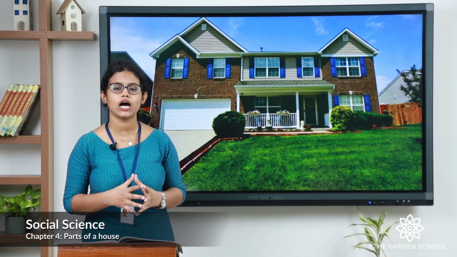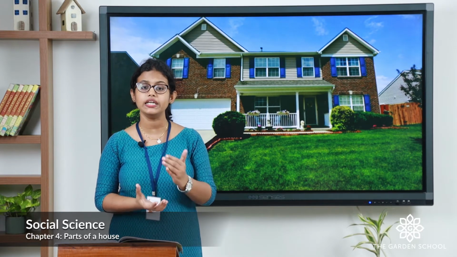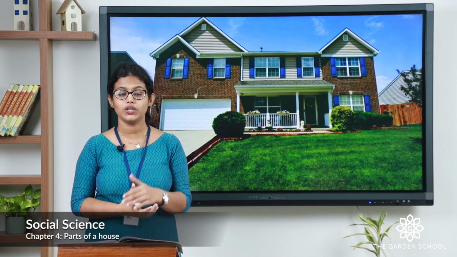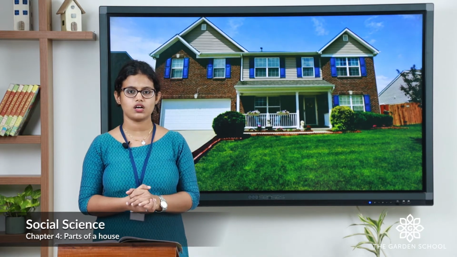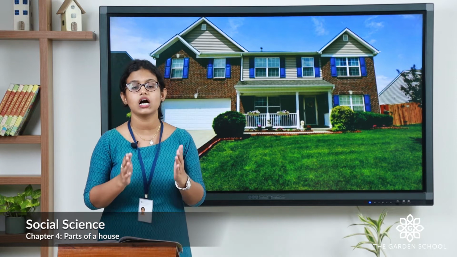So why do we need a house? All living beings need a house to live. The birds, animals, all need a shelter to live. So can you say why do we need a house to live? We need a house because the house protects us from the heat, cold, rain, from animals, from thieves, etc. So we all need a house to live.